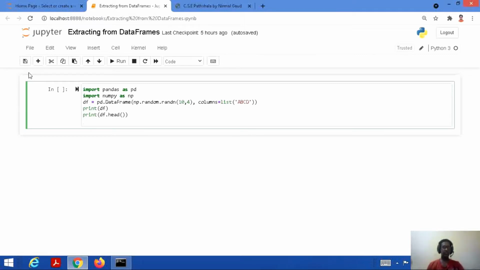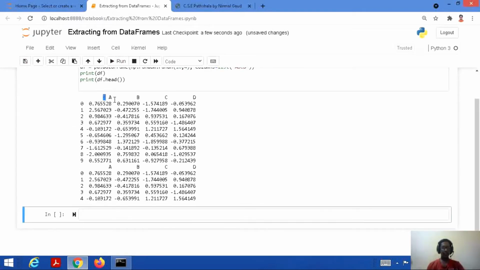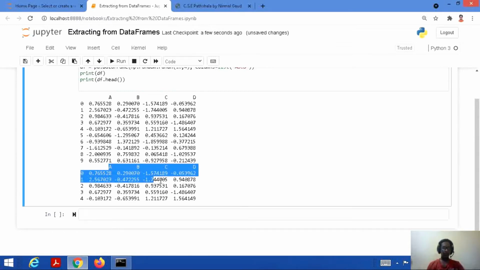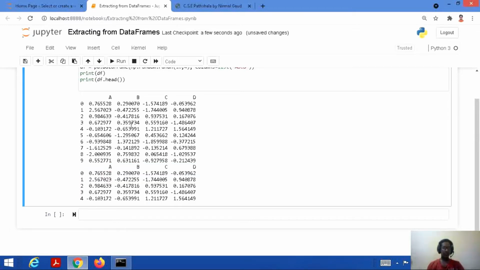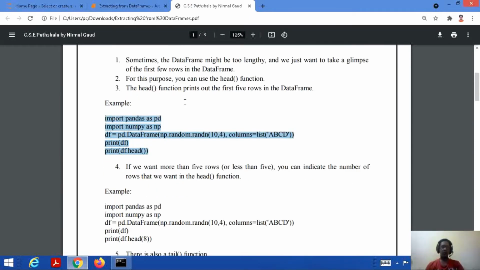So let's save this code and run this code. Alright, so here it is. This is the complete data frame, and here we have printed only 5 entries from this data frame, that means the first 5 row entries, with the help of head. If we want to print more than 5 rows or less than 5 rows, we can give a parameter inside the head, with the help of which we can print any number of row entries.